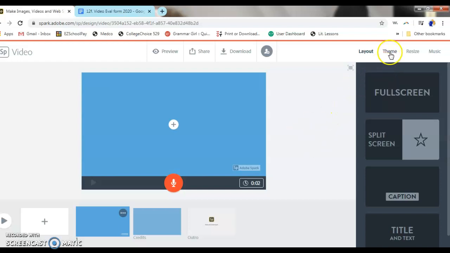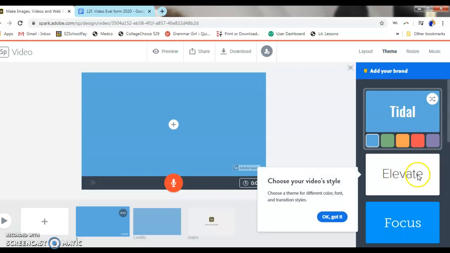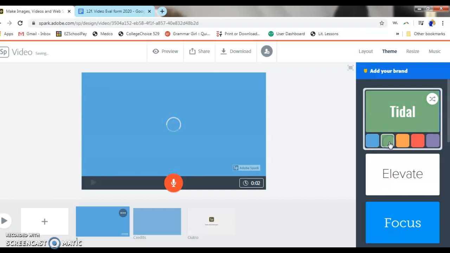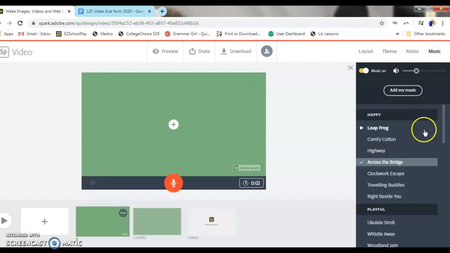You can do this first or later. You may want to choose a theme, which is going to let you pick colors and let you pick fonts as well, okay? So I'm going to go ahead and pick green because that's what my final one looks like. You're also going to be able to pick music that's backing and change the volume of it. My recommendation is pick something that makes sense.